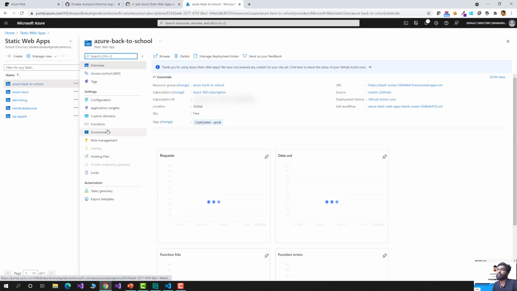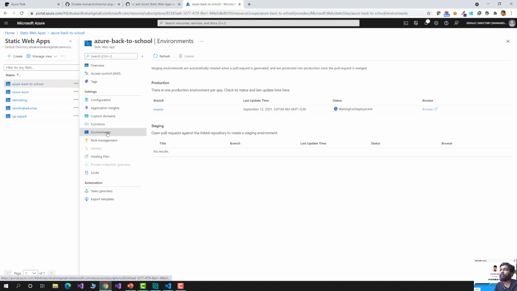What is going to happen is there are currently two environments available. One is the production environment and another is the staging environment. Right now you can see from the master branch there is a deployment activity ongoing, and the staging process will be kicked off only when you create a pull request from your repository. To test that, you will see a new environment created by Azure Static Web App. Once that pull request is completed, you will see that it is deleted from your portal automatically.